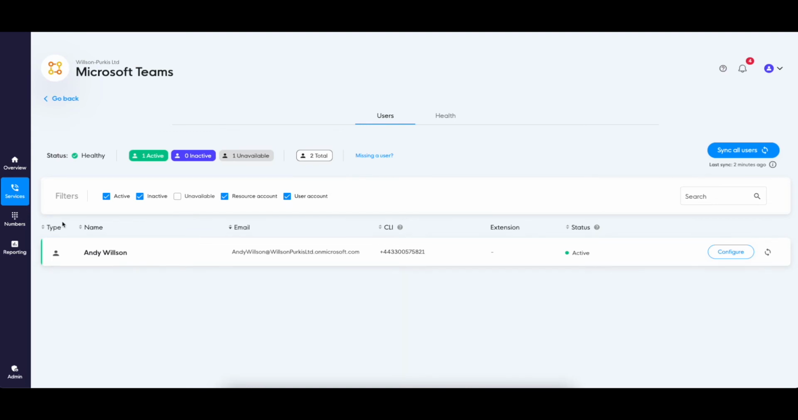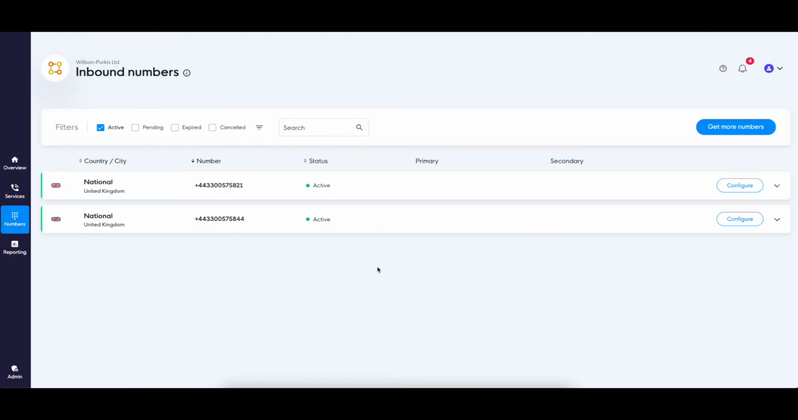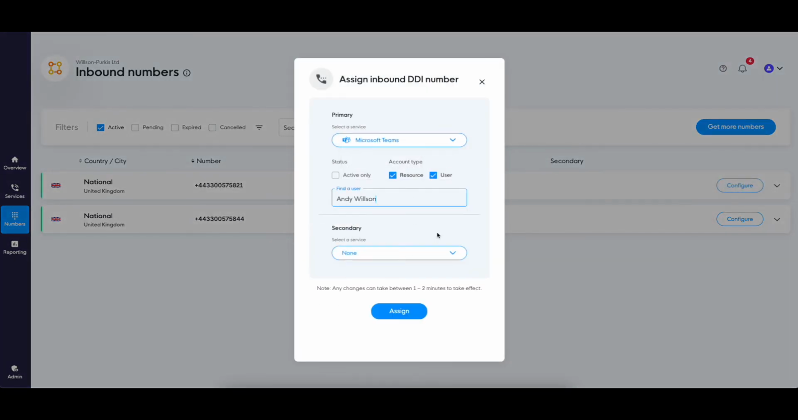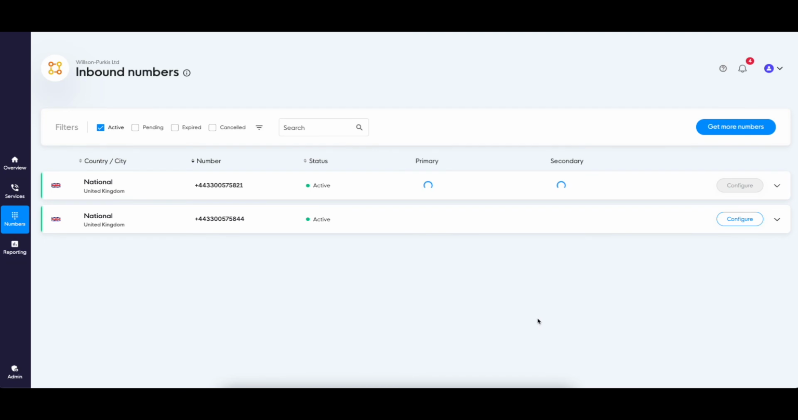Now we can go and allocate them an inbound number. This can be any unallocated number on the service. You can also allocate a secondary destination for failover routing. This could be another Teams user, a mobile number, or routing the call down another SIP trunk to a PBX. Once the number is assigned, we're good to go.